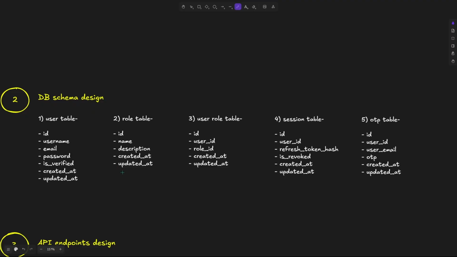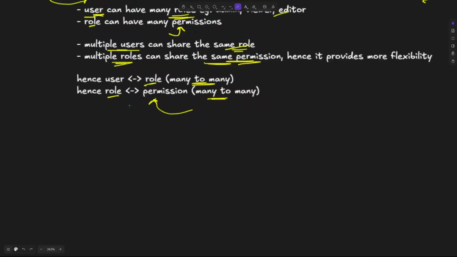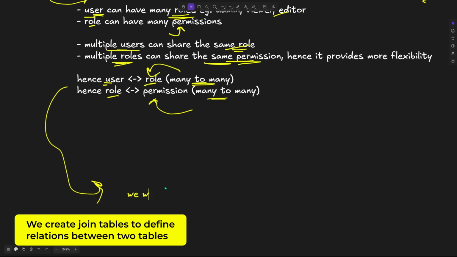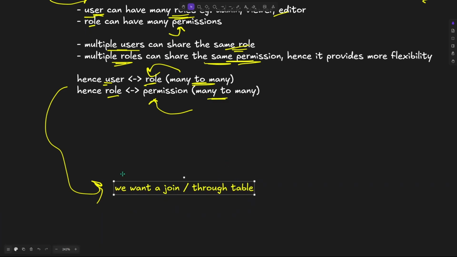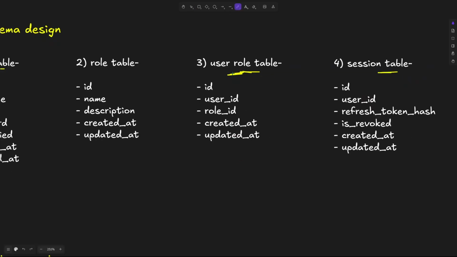So in the DB schema, we will have 5 tables. We will have the users table, role table, user roles, session table, and this OTP table. As I told earlier, this user has a many-to-many relationship with this role, hence for this relationship we want a join table, right? So we want a join or a through table, which will basically join these two tables, this user and this role table. And that is what we have over here, this user role table, right?